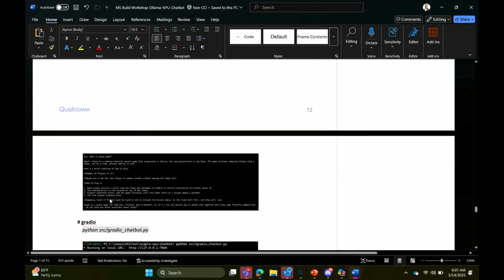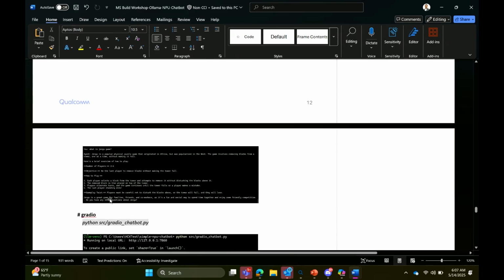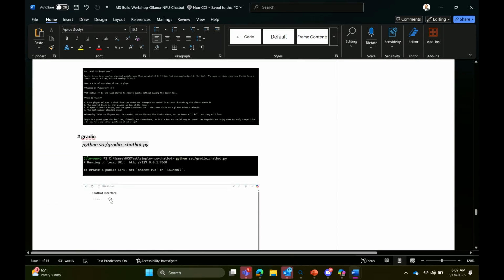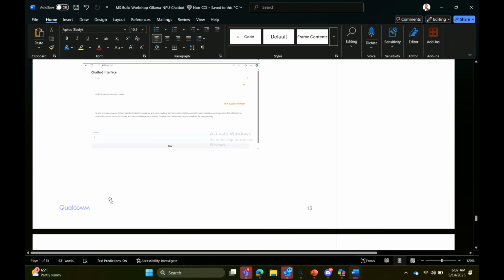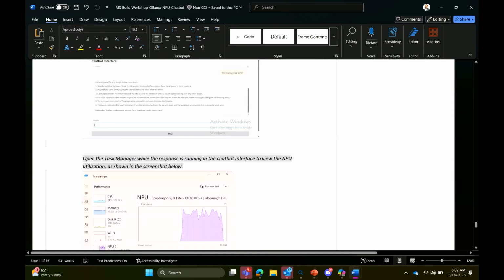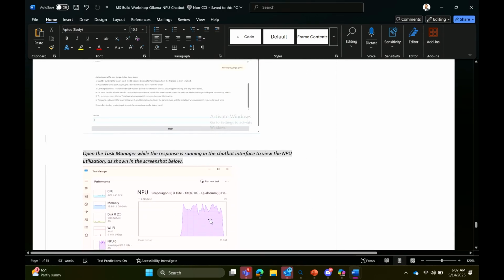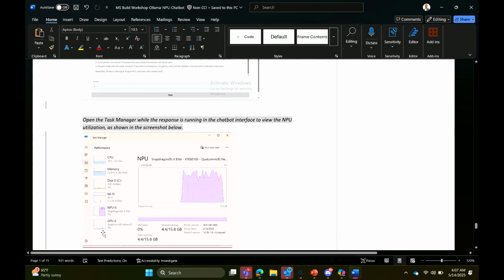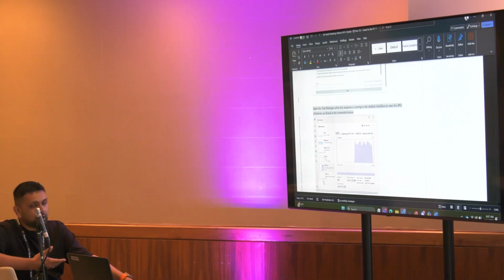The goal here is to show another chatbot example, gradio_chatbot. The goal is to show how our NPU is being used without affecting your CPU or your GPU. That's where the efficiency comes in, because you can still use your CPU and GPU for a lot of daily tasks, and this shows how the NPU can be utilized to run some of these chatbots.